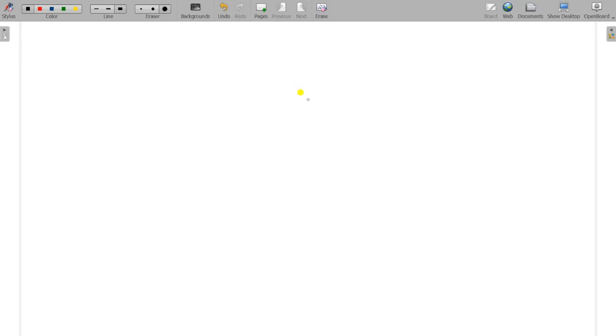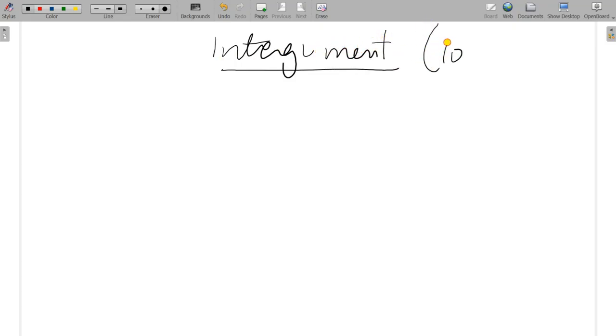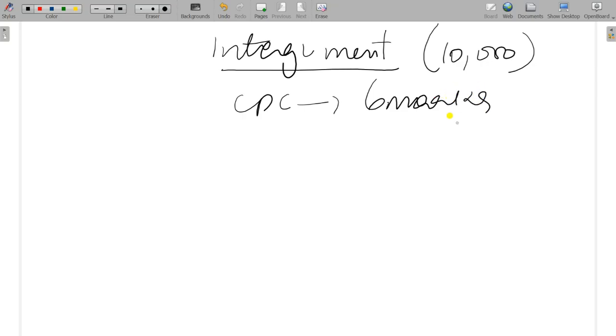In this session, we will learn about the integumentary system. So, what is the code range of the integumentary system? It is the 10,000 series. In the CPC exam, it carries 6 marks. In order to write the exam, you should know the concepts and the guidelines. Then only we can rule out the answers in the CPC exam.